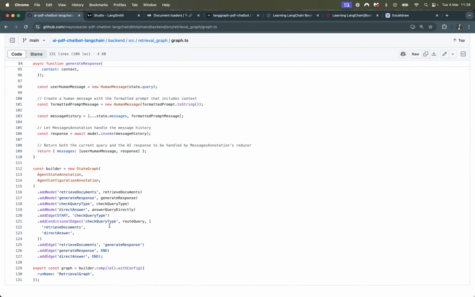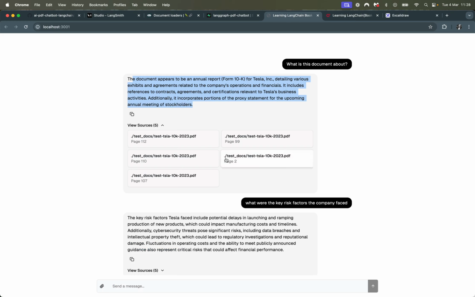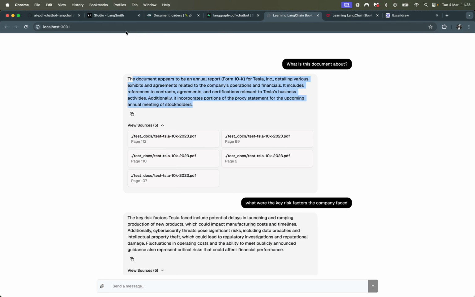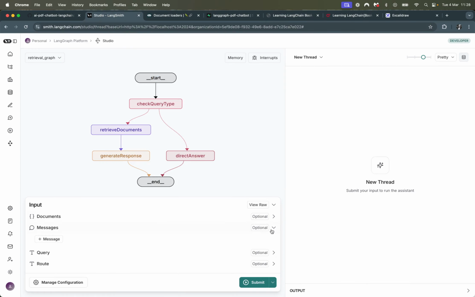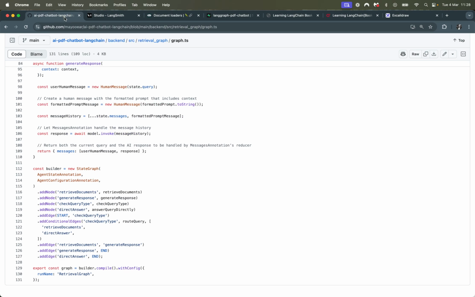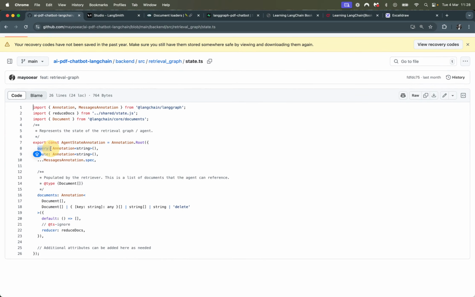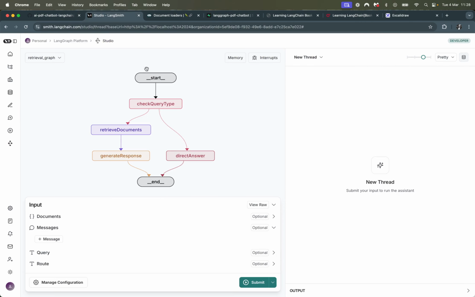Effectively, by the end of that, we are able to generate a response. So one of the cool things with Studio is, before you even build out a UI, you can always just come in, and based on what you define in your state, the state is just effectively a snapshot of the properties that you've defined of your graph. So if I go here to state, I've defined the query, the route, and these are effectively properties that will be shared throughout the lifespan of the graph.